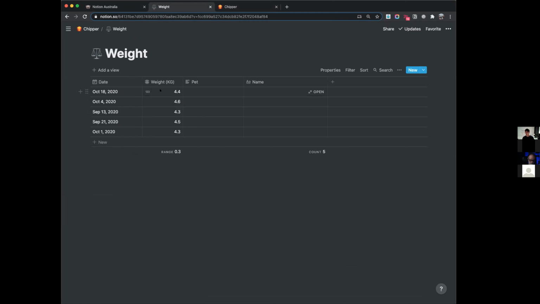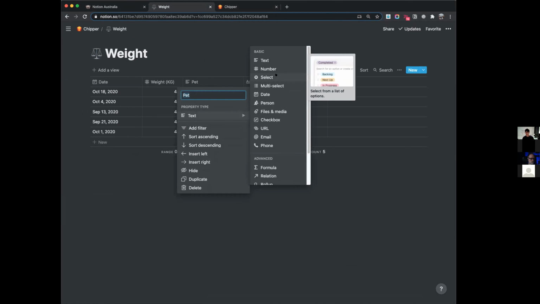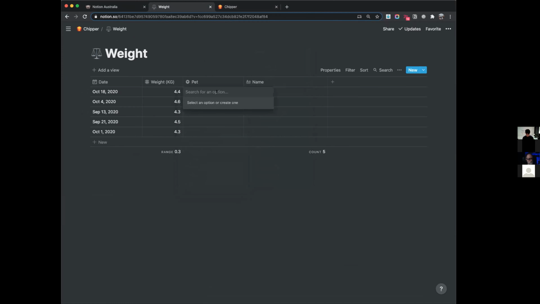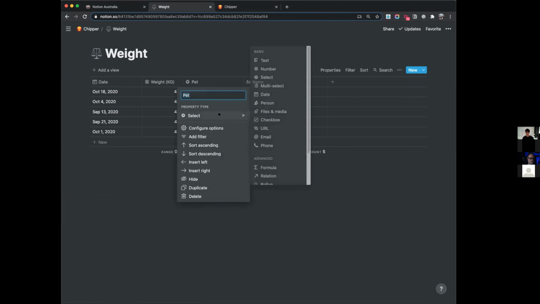So what we really want to do here is, if you have multiple pads, this is where you want to specify which pad this weight is for. So I've pre-created a pad column, and you can create maybe a select one, and you can say Chipper. But just because we've created a pads database, you can actually link them together. So I'm going to change this from select to relation.